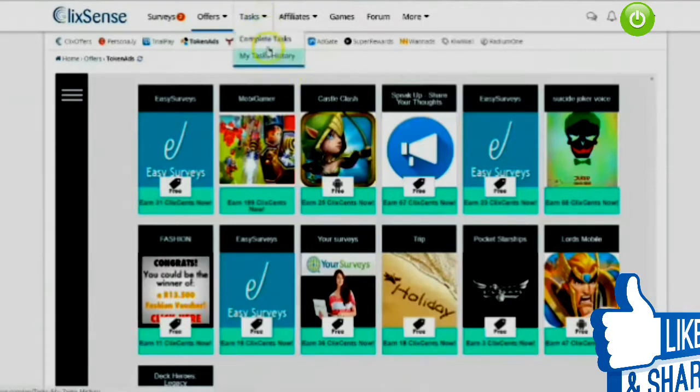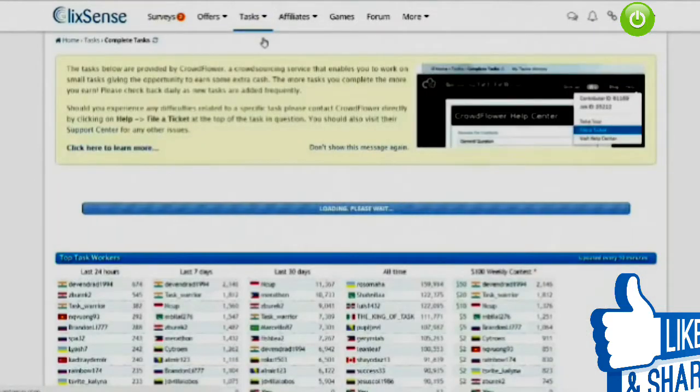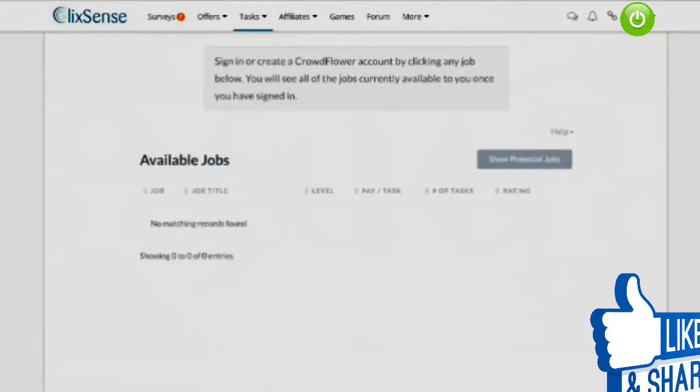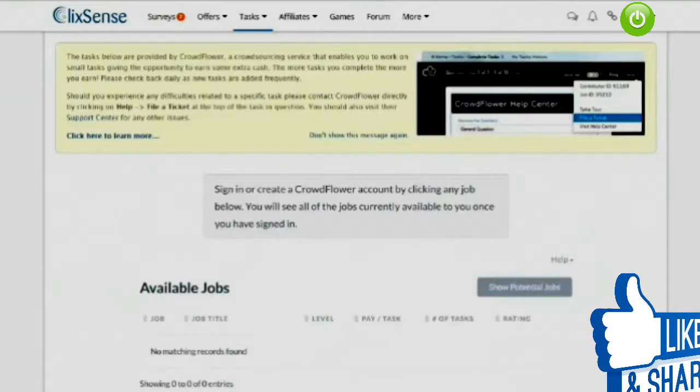The next one is tasks. So you click on complete tasks and it will show you if there's something available for you. Just about tasks, there is a certain way that it works. When you first sign up, you don't have any level, and as you complete more tasks and you do them successfully, you will level up. So there's no level, there's level 1, level 2, level 3. At the moment I have no level, and I see there's nothing available to me now. And the more that you level up, the more jobs will be available for you.